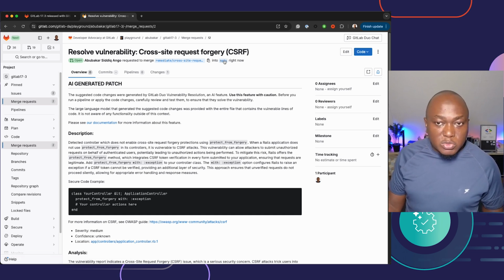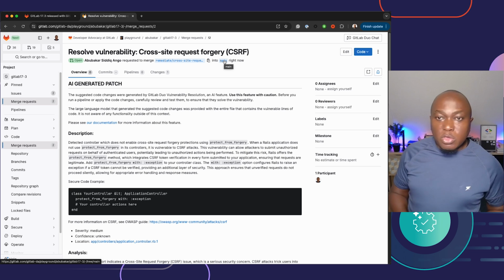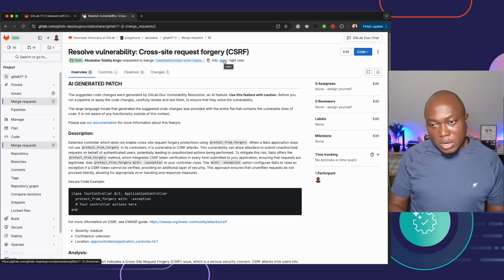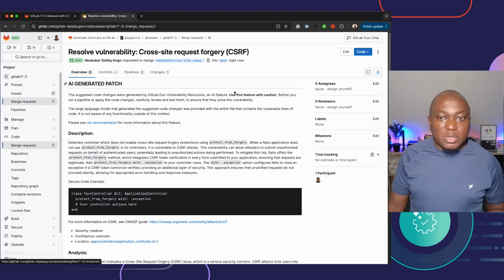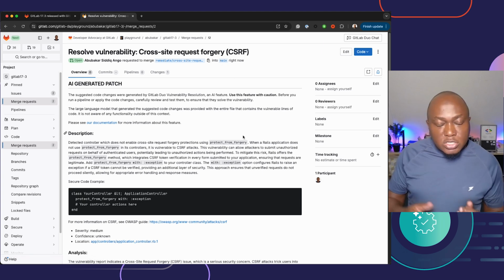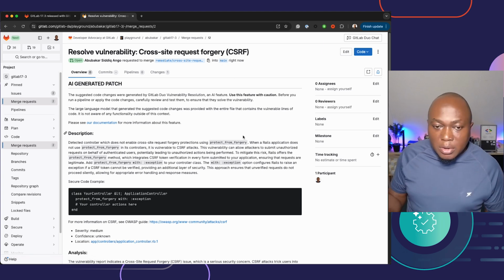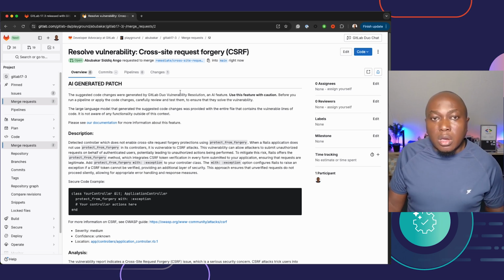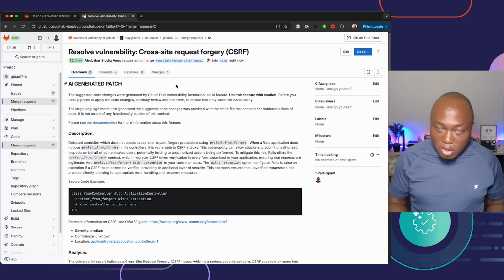Preferably, this was created against main. Preferably, you create it against a different branch, since most likely main might be a protected branch in your organization. Merge it into a specific branch and make sure you test everything properly before you put everything as part of your application.